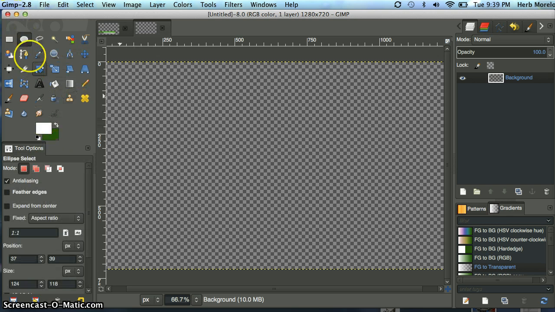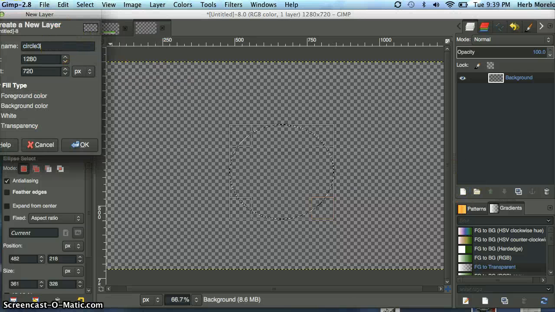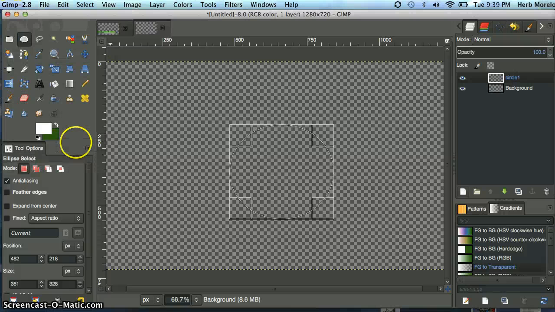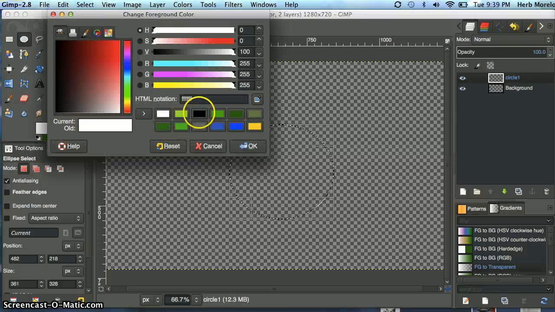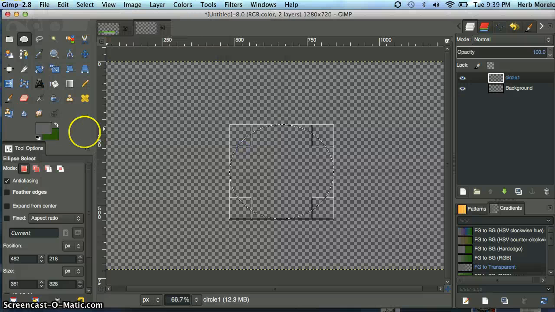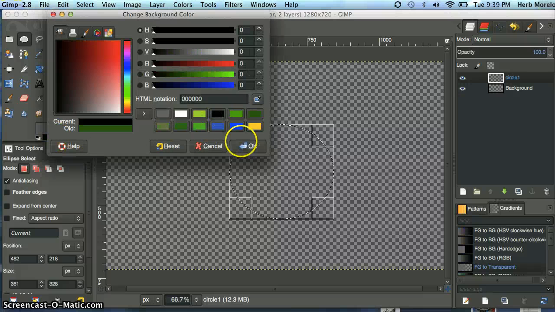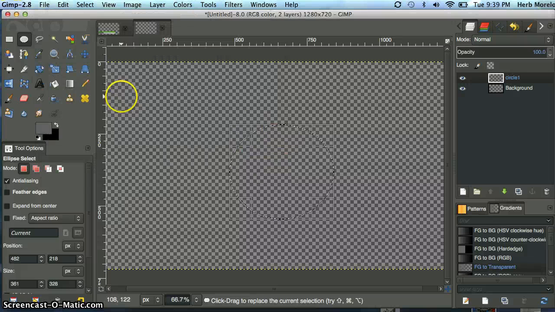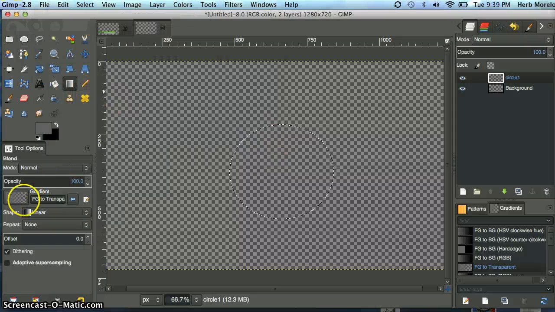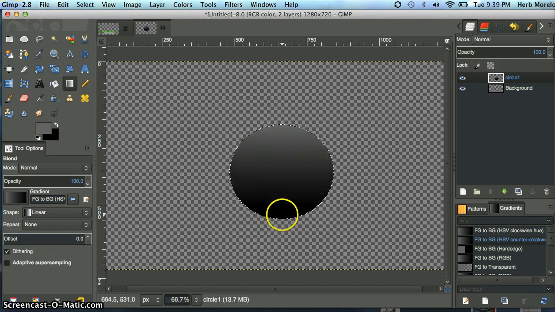So just to start, I'm going to draw an ellipse, just like that. I'm going to add a layer for circle 1, and I'm going to get a light gray and a black. And I'm going to choose my blend tool, and we're going to go foreground to background, and do this one vertically this way. Okay, so I have a light gray to a black.